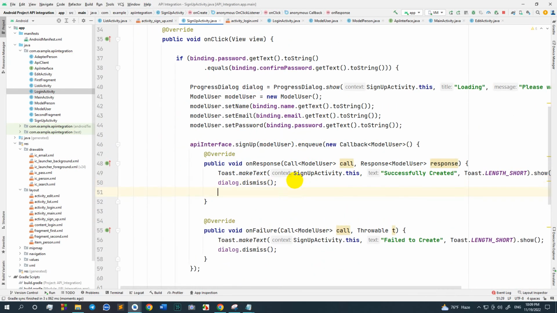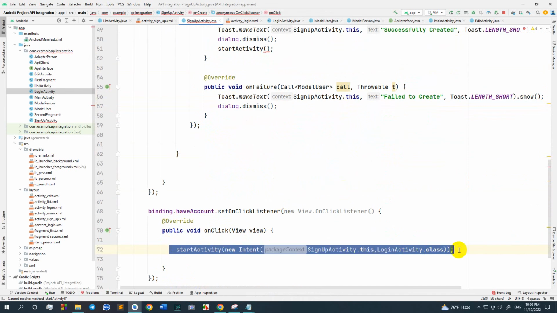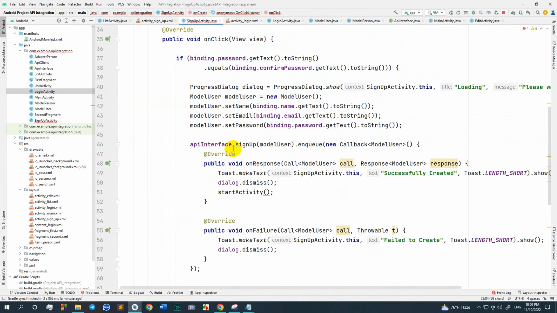Okay, now go to the sign up activity. So when successfully sign up, then it automatically goes to the login page. Sign up to login.